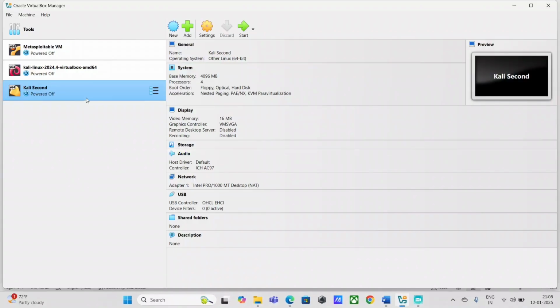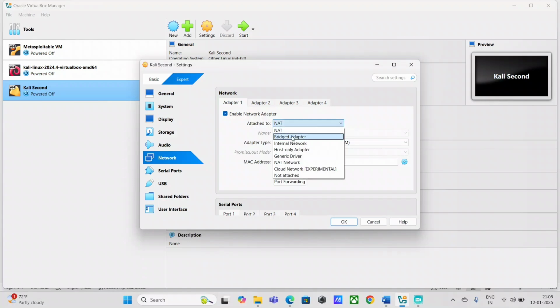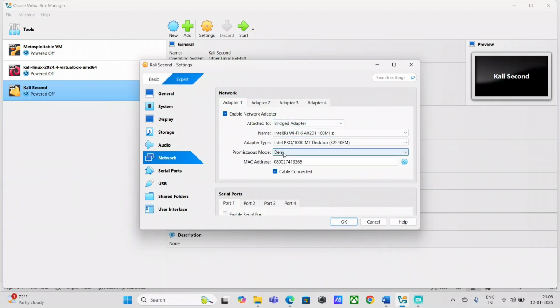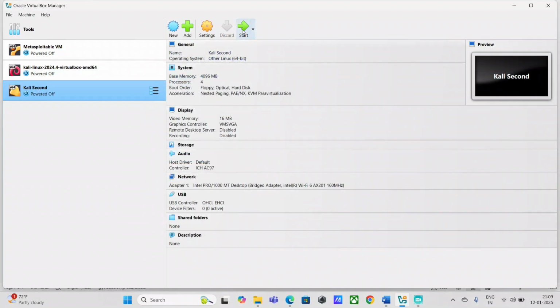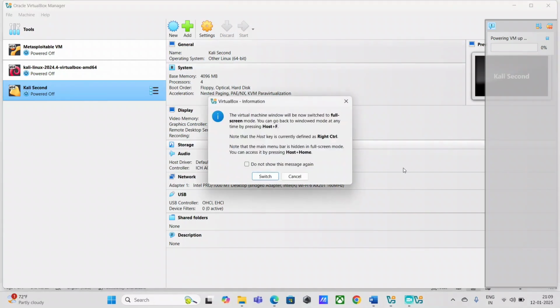My Kali Linux virtual machine is booting up. I forgot one thing. Let me change it. I'm going to shut down once again and make sure the adapter type is switched to bridged, guys, and promiscuous mode is allowed for all. I'm going to quickly hit OK and restart my second Kali virtual machine, which I just created for demonstration purposes.